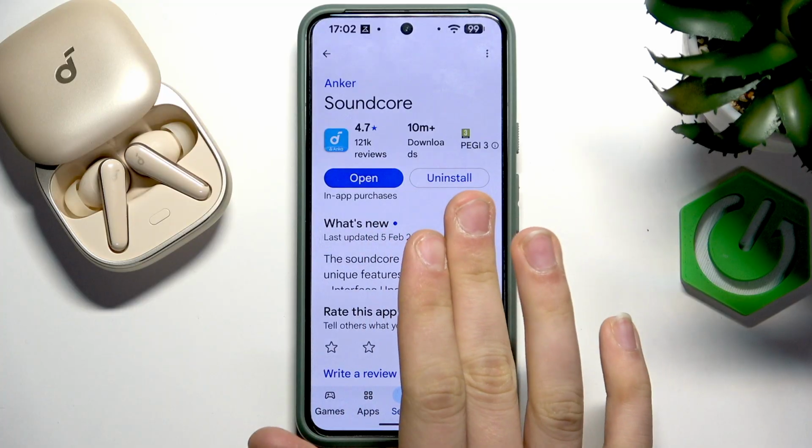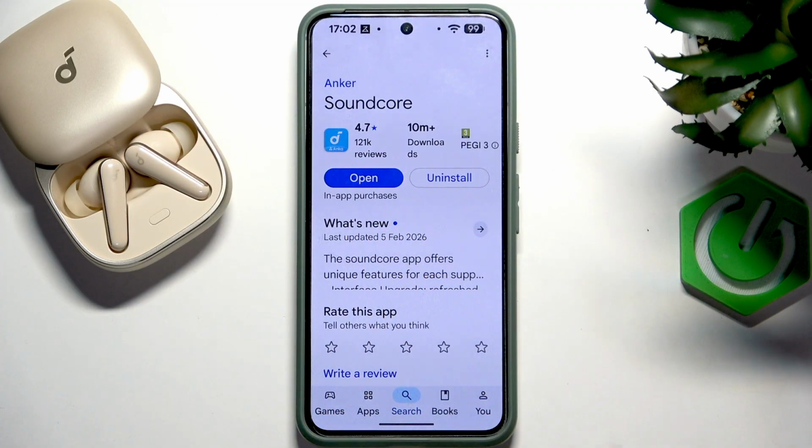Here, SOUNDCORE. As I can say, I have this application installed. This is the application. That's it.